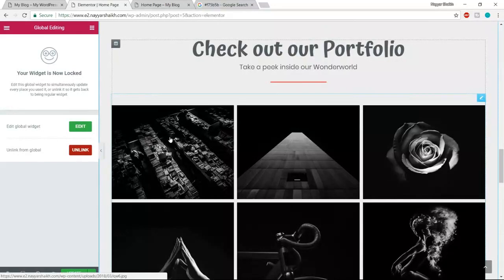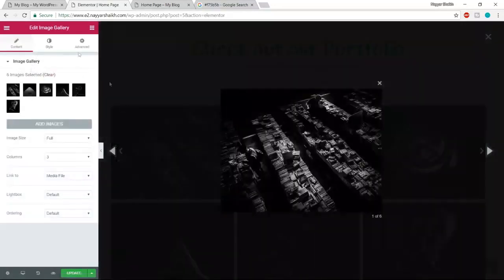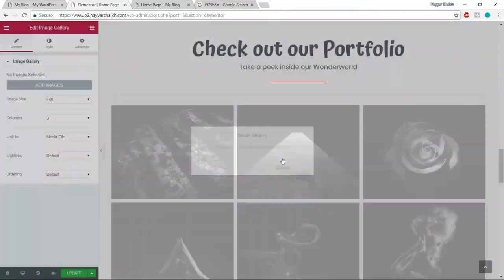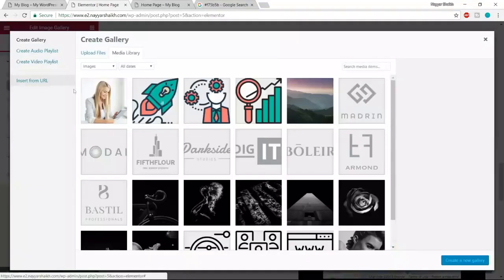Now click on this image. Now as you can see, this is using image gallery. So what you can do is we can just delete all these images from here. Here you have the clear option. Click on clear, make it delete. Now let's add our images.